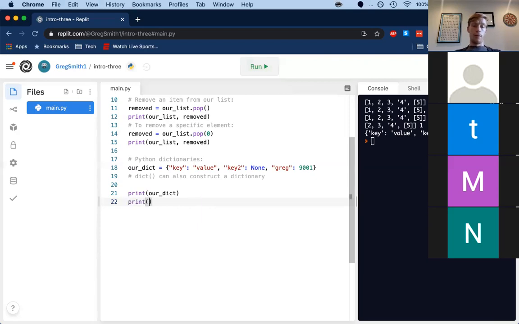To access a value, just like with a list, we can use square braces. The only difference is that here, instead of an integer position, we pass a key. So our dict at the key Greg should give us back this value, 9001. So on line 22, if we print this, we do get back value 9001. So we can access any value by its key if we so desire.